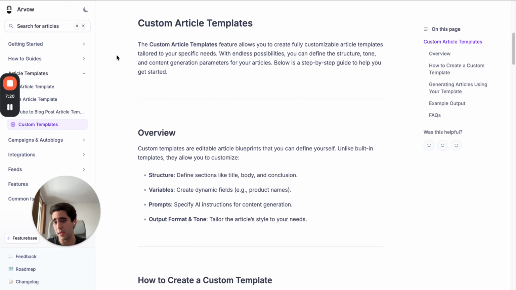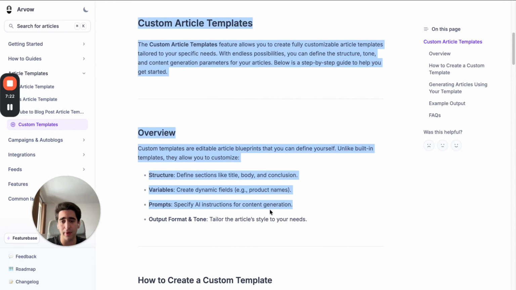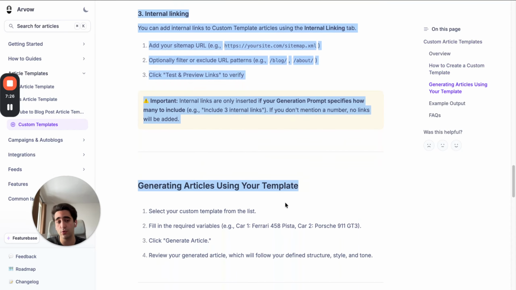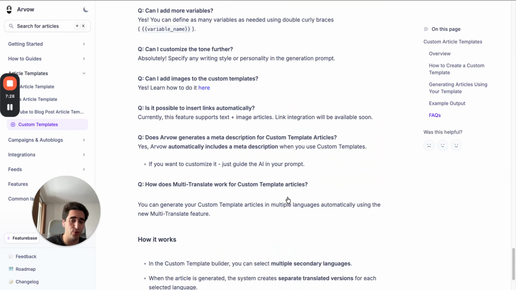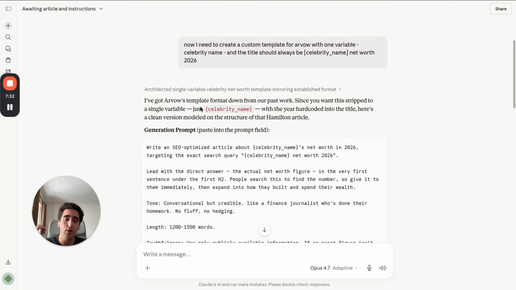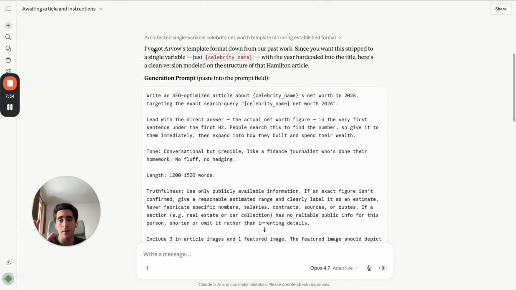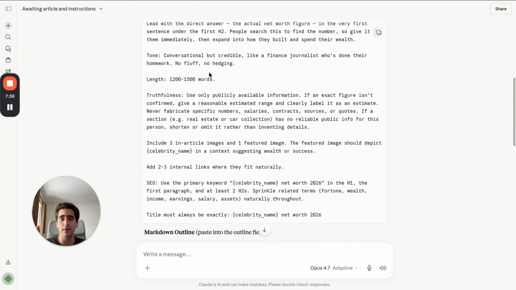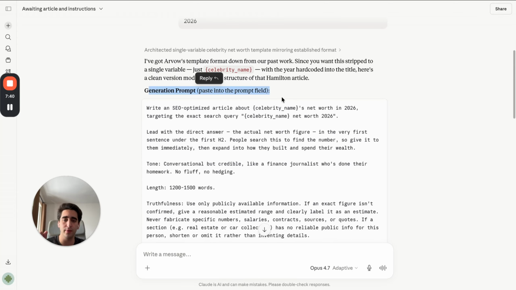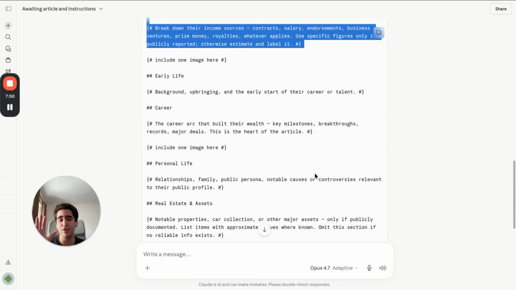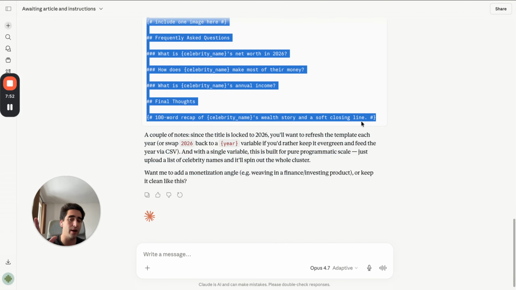So Claude has this skill where I taught him how to create a custom template. And if you want to do the same thing, you're just going to come here to this page. I'm going to leave the link in the description. You copy the instructions on how to create this template. You give it to Claude and Claude will automatically know how to create this forever. So I just gave him this instruction. Please create me a custom template. He created right here. You can see that it has the generation prompt and it has the markdown outline. This is gonna be the consistent structure of our articles.